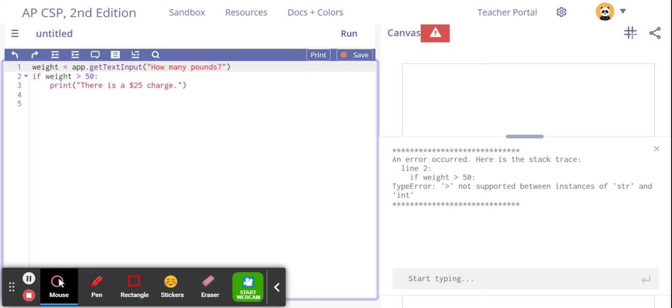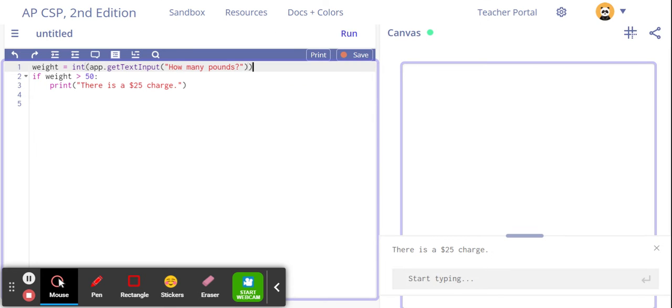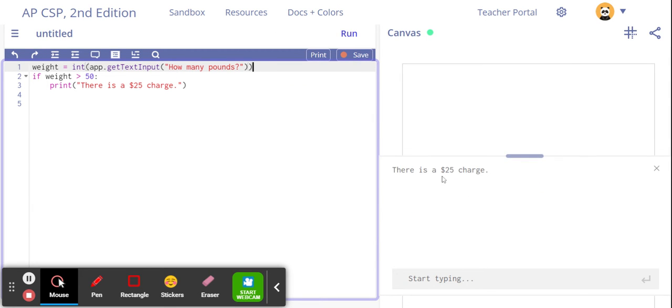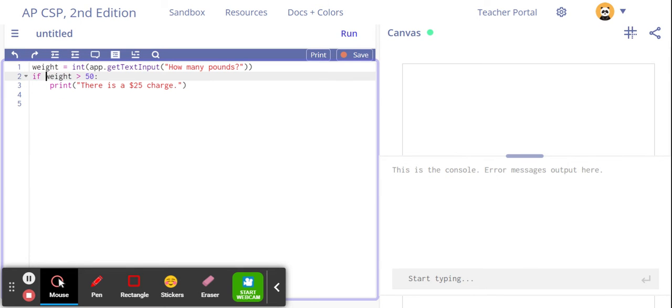Now, I could tell them to type in an int, which would be an integer. If I do that and hit run, it works the same, but now I type 55, and it evaluates whether my value, 55, was greater than 50. And notice it says there was a $25 charge. Now, let's say I run it again and I type in 40, which is less than 50. Weight greater than 50 was false, so line 3 does not execute, and notice there is nothing printed in the console.